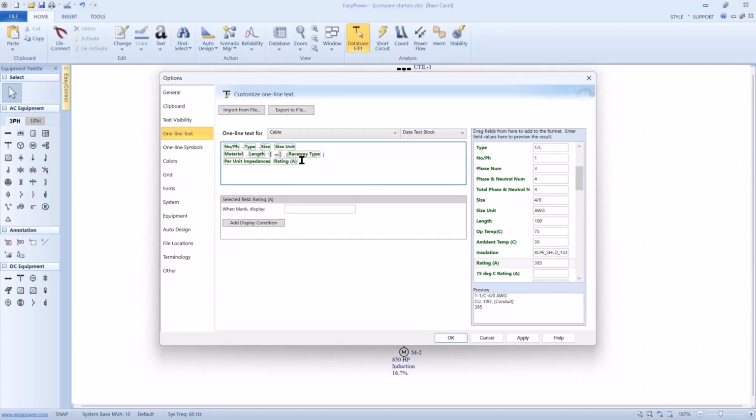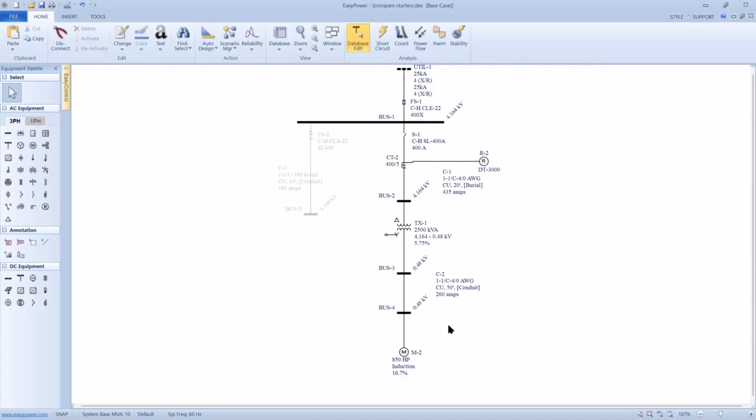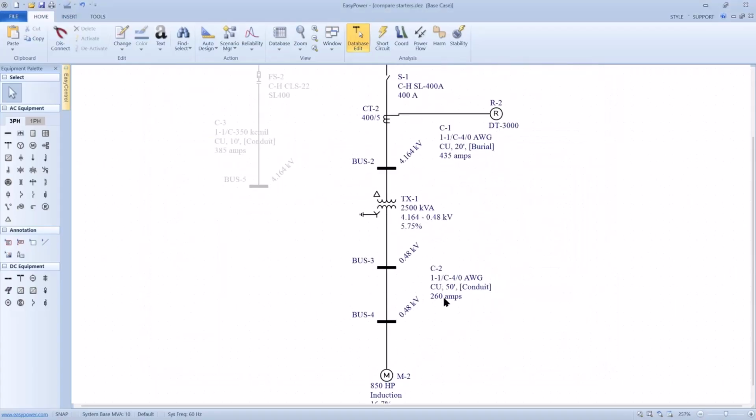And just to make it more legible, let's put amps. And as I do that, I see in my example down here that this is the way it's going to show up on my one line. So let's go ahead and apply this. Now I can see that this cable is rated for 260 amps. This cable is rated for 435.